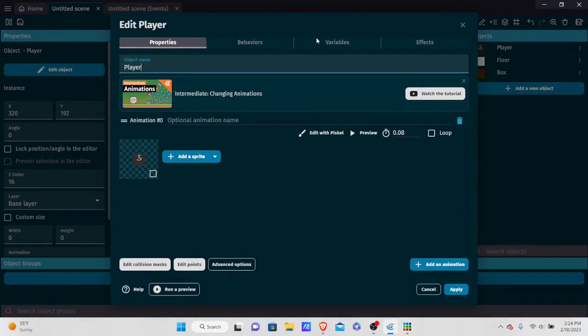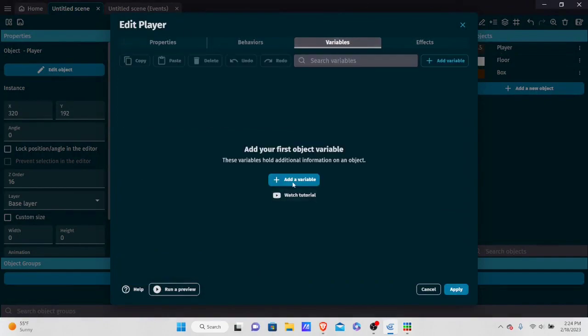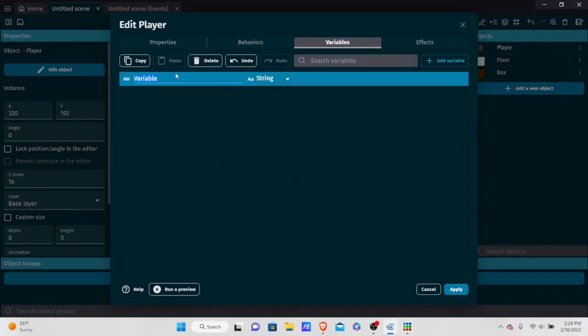I'm going to go into the variables tab, and I'm going to add variable. Now, the variable that we're going to add is this. This is going to be simply called jump. And jump is going to be represented as a number, and its default value will be 0. This doesn't really matter because it will be getting changed anyway.